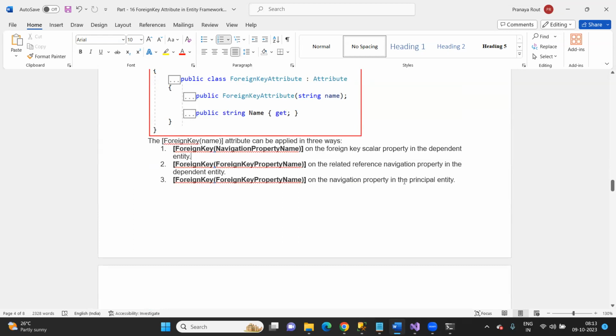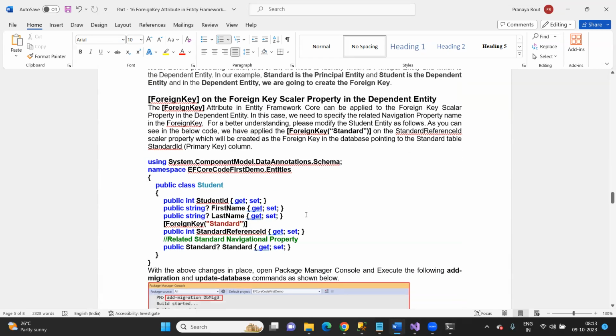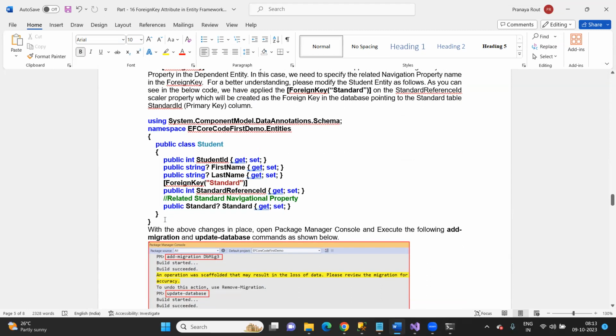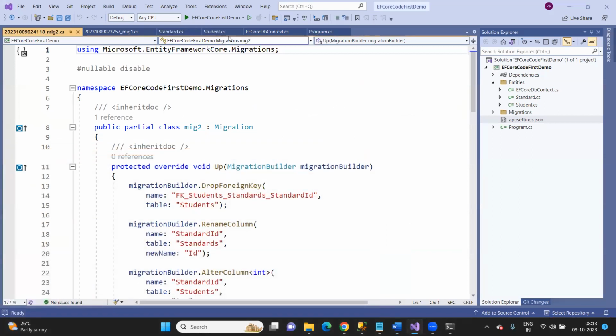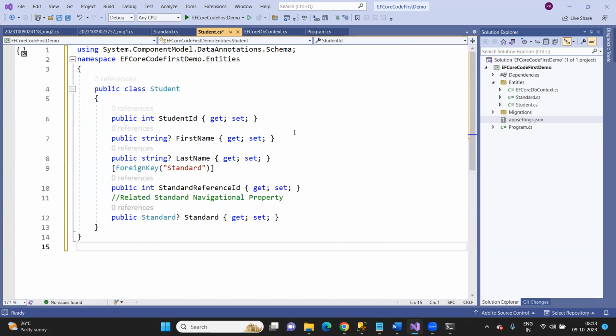You can apply the same on the principal entity. Let us try to understand these three things, and then I will show you everything. So you can apply the foreign key attribute in three different steps.